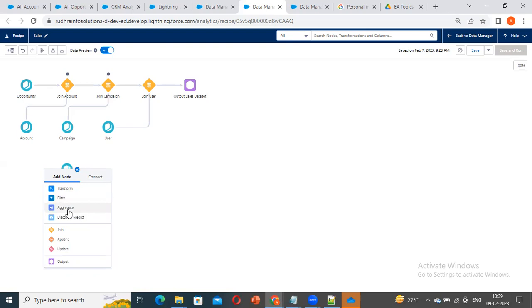Aggregate is another transformation where we can do some counts and aggregate our records. Suppose we have millions of records, say 10 million. By using the aggregation, we can take only the required records, and based on that, we can minimize the rows.